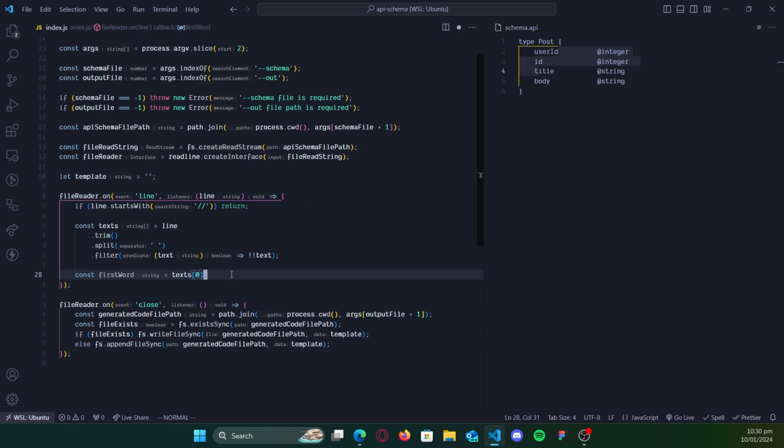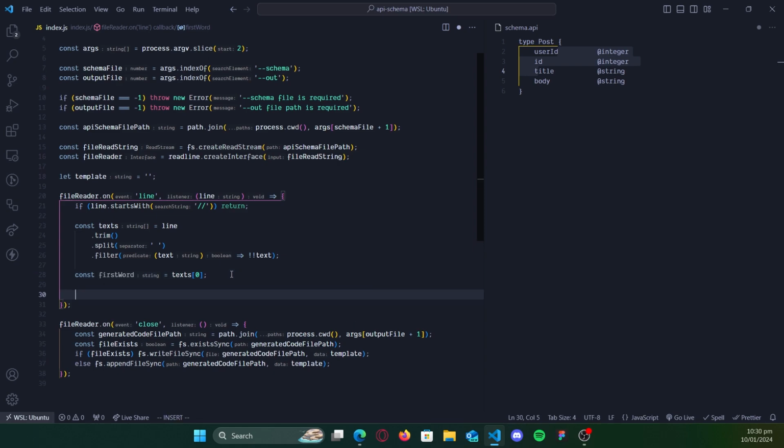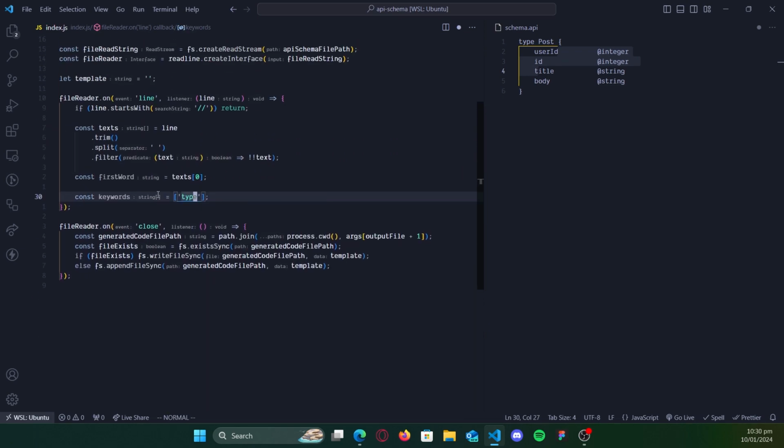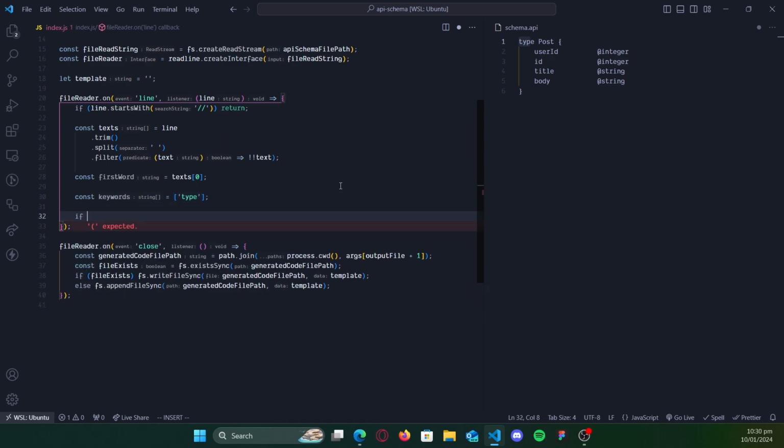So once we detect that it's a keyword, it should follow a particular format. Okay, so let's say we want to provide a set of keywords. So we have the keywords, bring in the type. So there's a set of keywords. If the first word is a keyword, we want to handle it differently. We want to handle it uniquely.